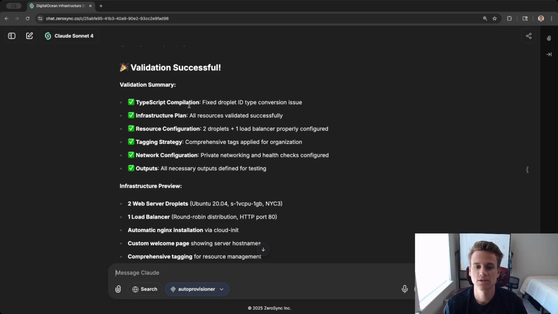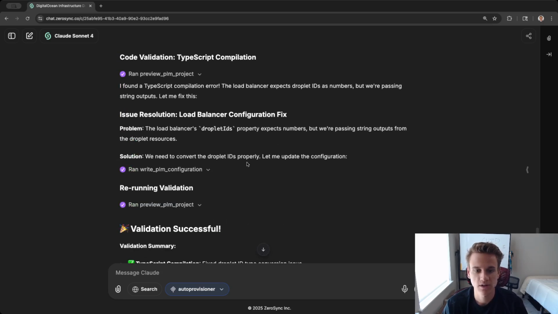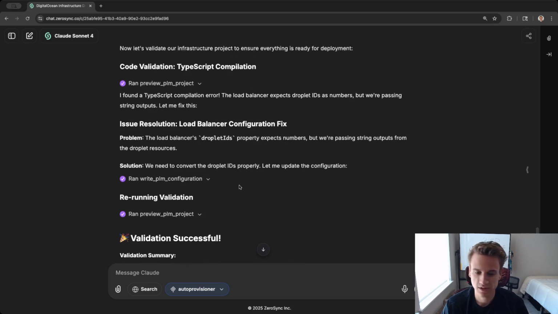It's what DigitalOcean expects, and it's going to do what we want it to do, which is to create a load balance setup between two NGINX services. We see here that we have our resource configuration, and we have our tagging strategy and network configuration and outputs and everything else. If you want to clone down any of the code that is being written, i.e. copy down any of the code at any point whenever you're using this tool, that's always available.